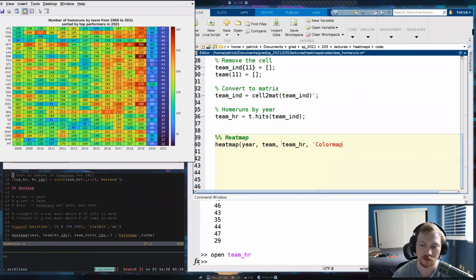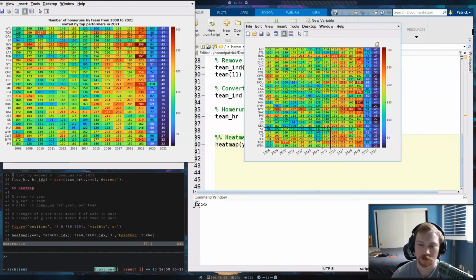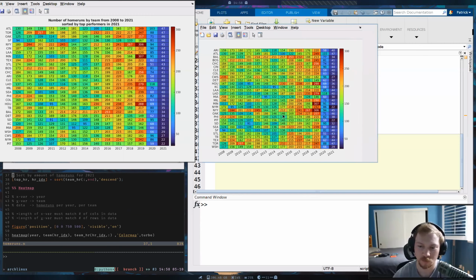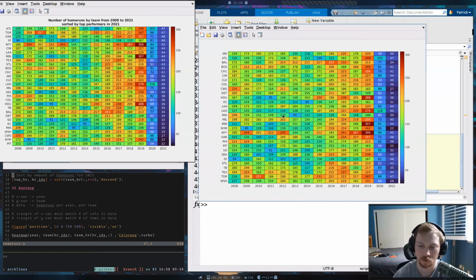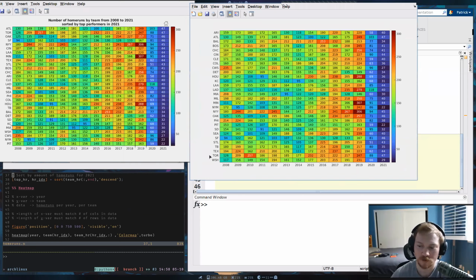Alright, and then let's put on a color map here, because by default it's blue, and it looks like trash. Turbo. Alright, so here we go. This is our heat map here. This is what we have by default. Well, we changed the color map, so we have year by year, and then we have all of the teams.